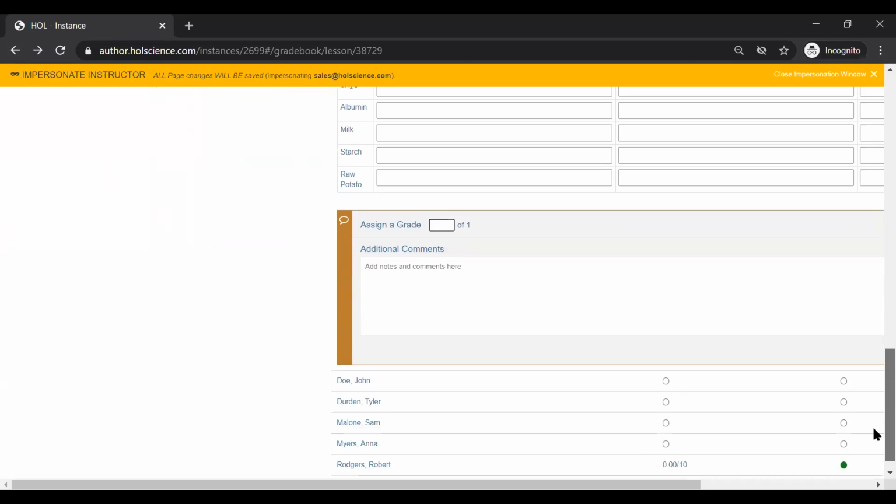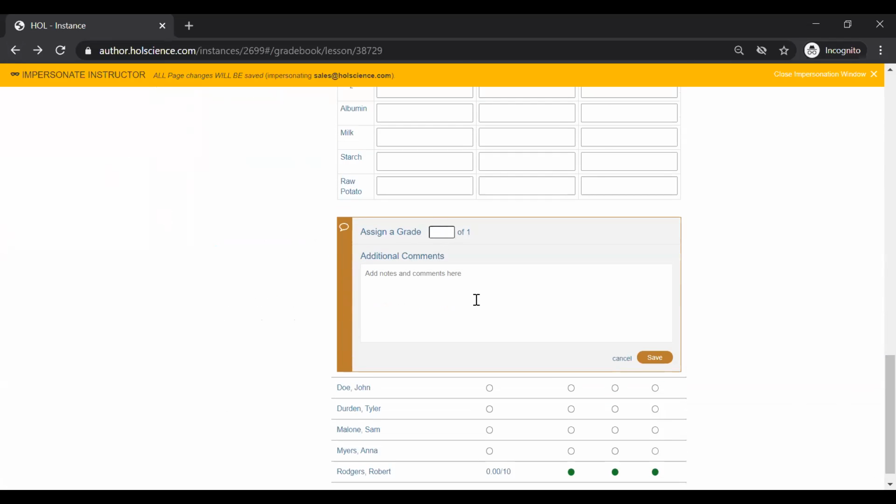So I can review Anna's answer, I can assign the grade, and if I want, I can add additional comments. Great work. Data looks wonderful.